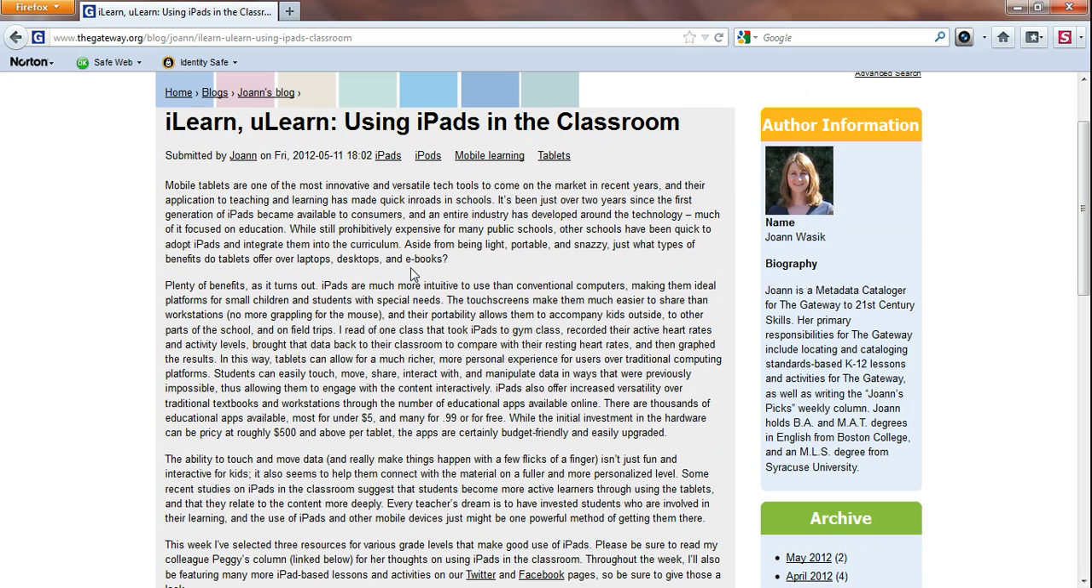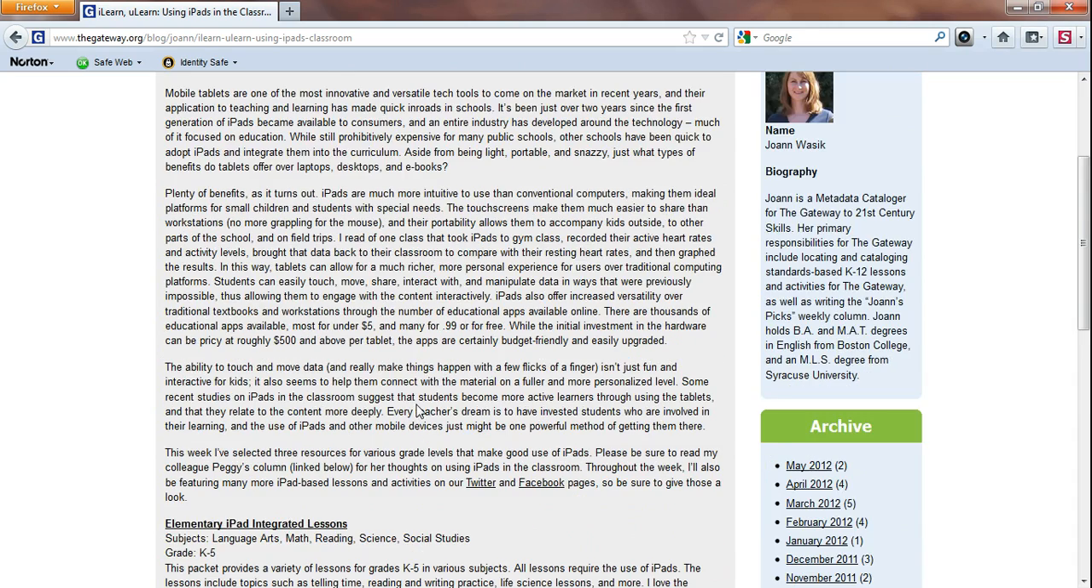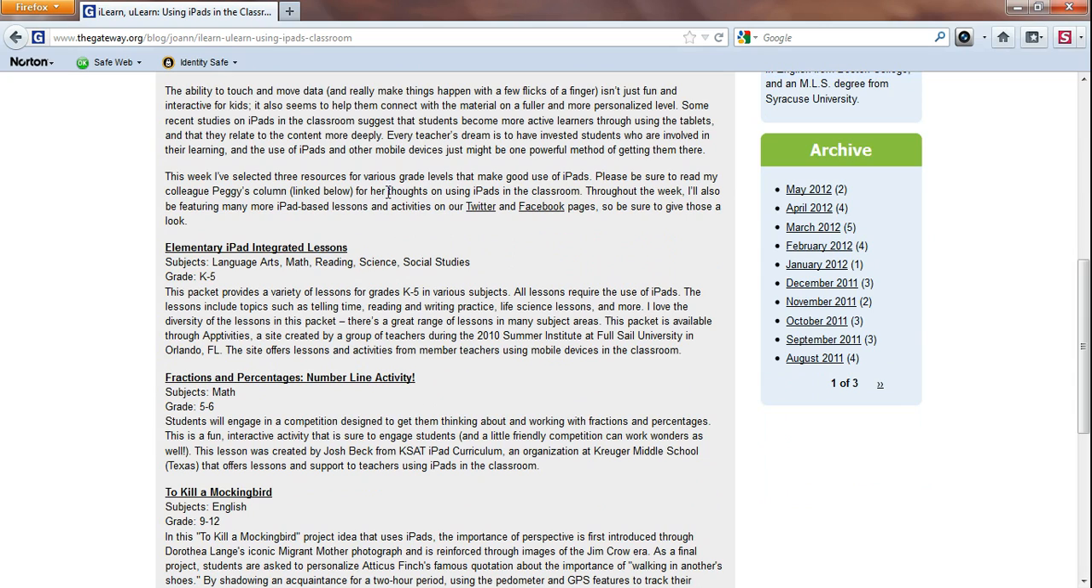Now Joann and Peggy collaborate weekly and they select a theme for that week. They come back, each of them separately writes a column about that theme, and then they suggest resources. Joann will usually select an elementary, a middle, and a high school resource. So there's something there every week for you as a teacher, no matter what grade you're teaching. And you simply click on that resource and go out to the resource.